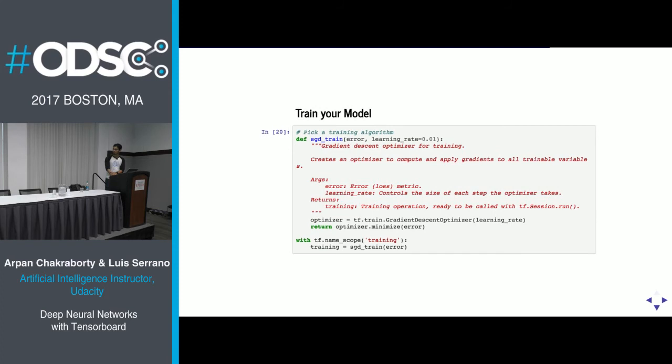Cool. Then we start training our model. This is a function I'm defining, and all of these optimizing functions are defined in TensorFlow, so you don't have to do a whole lot of work. I basically chose gradient descent optimizer. I passed in a learning rate parameter, and then I defined the training operation as train based on this error. So it'll try to reduce that error.